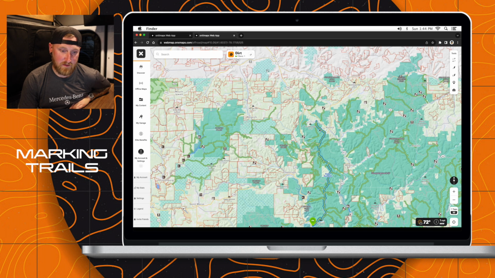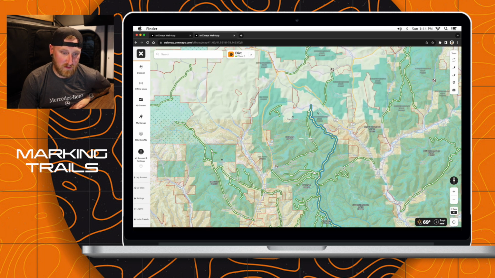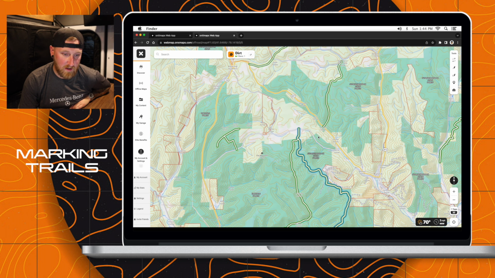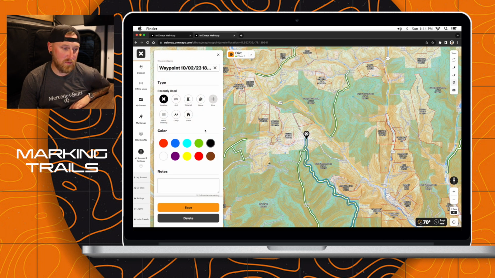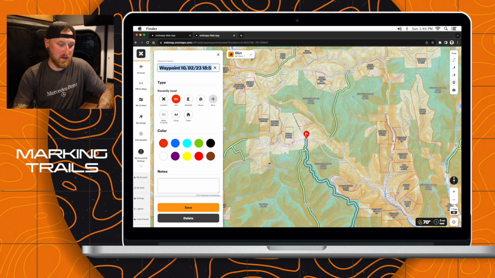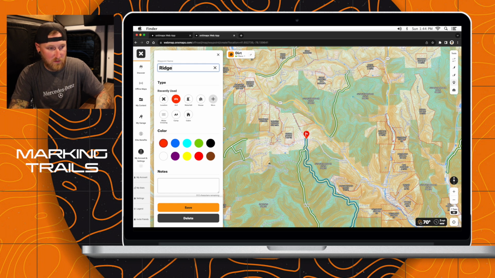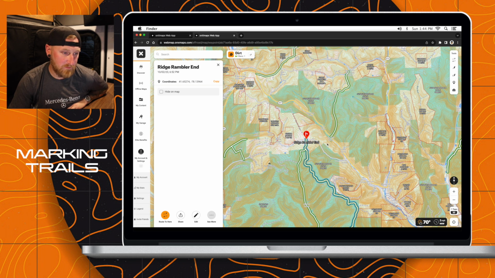So it looks like I can follow this featured trail all the way up to another point on a different highway, and it's going to connect to pavement right about here. So I'm going to drop a waypoint, we'll label it 4x4, and we'll make it red because that's the end of the trail, and I'll say Ridge Ramble End. Click save.